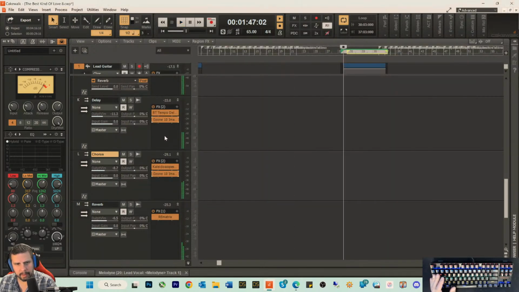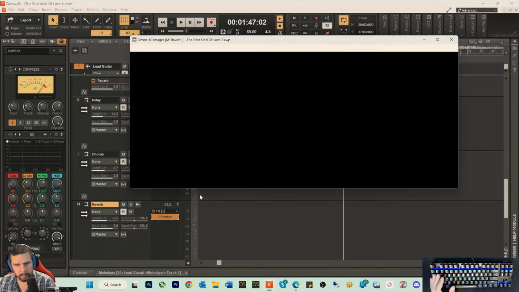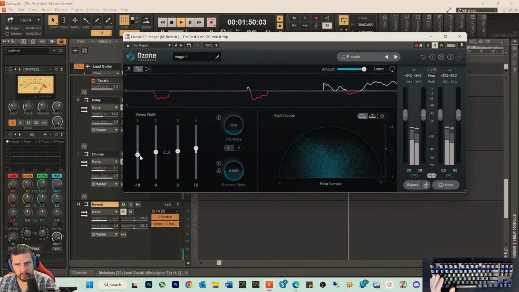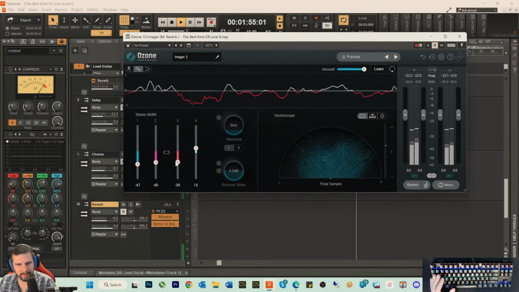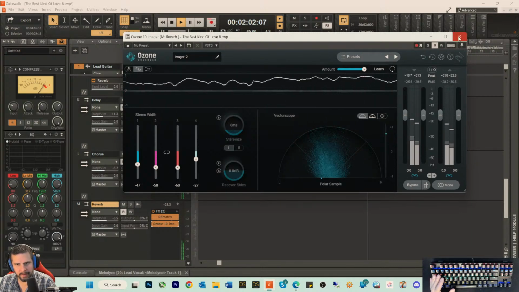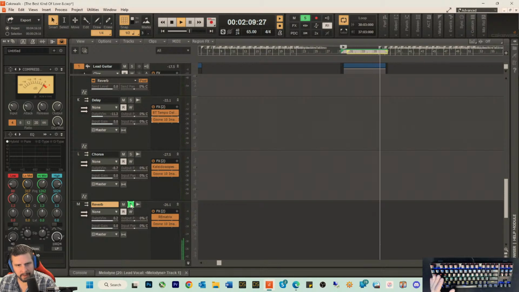Not too bad. Okay, so now let's insert this also into here, the imager on our reverb. See what this looks like. So this is real bad. I don't really like that reverb there, so we want something a little bit different.